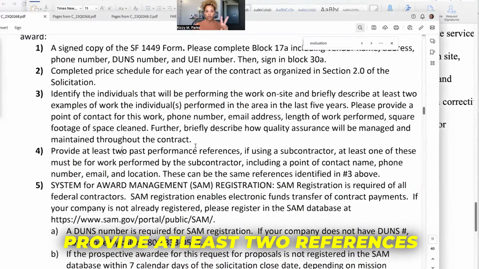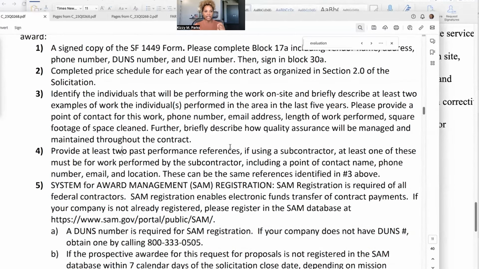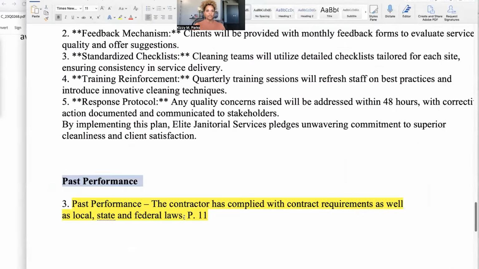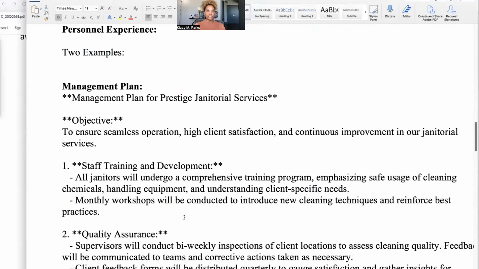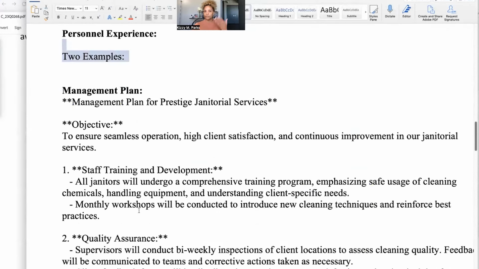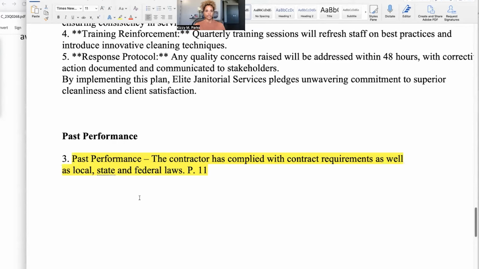Provide at least 2 references. If using a subcontractor, at least one of these must be for work performed by the subcontractor, including points of contact, name, etc. These can be the same references for number 3. So the references that are listed here can be the same for number 3. You just must have a minimum of 1 from your subcontractor.